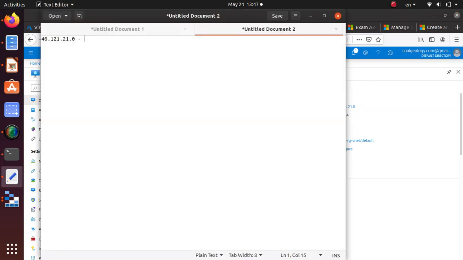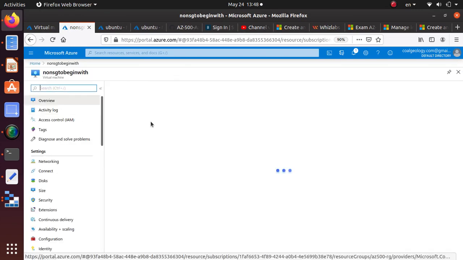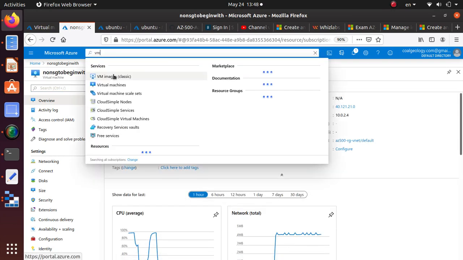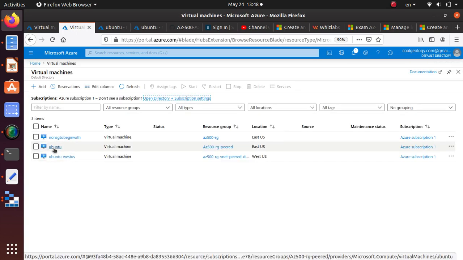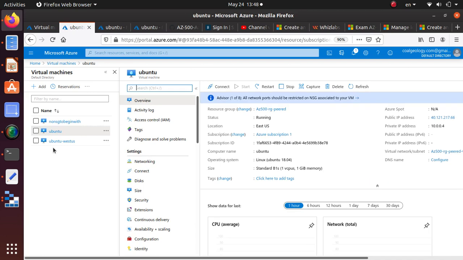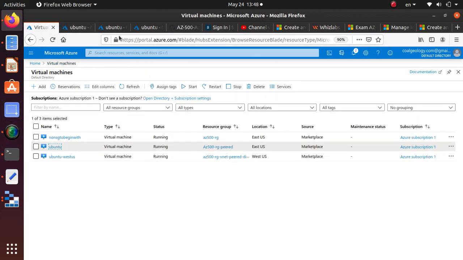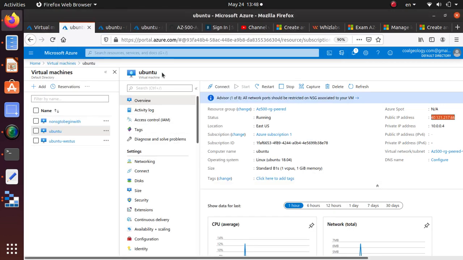Copy, and we'll put the name of the machine, and let's go back and look at another machine that I have. Let's go to virtual machines one more time, and let's go to the Ubuntu machine and get the IP. What I should have done, I should have also taken the private IPs defined for them as well. So those are this Ubuntu.